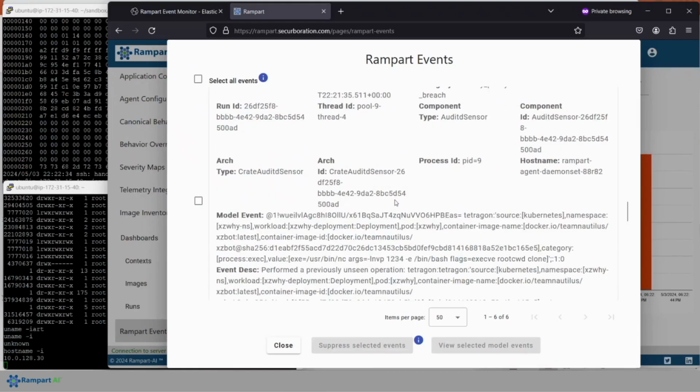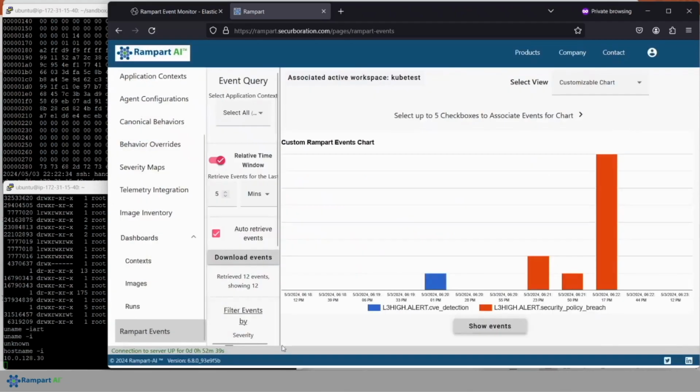Okay, so we got all of our commands. We picked up on the netcat spawn, and we've identified where the badness is happening here. So that's good. That demonstrates that we're able to detect it. Now, a couple other things I want to show you here.